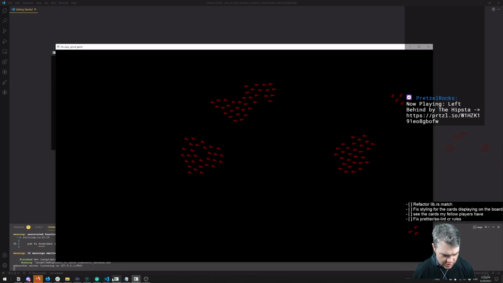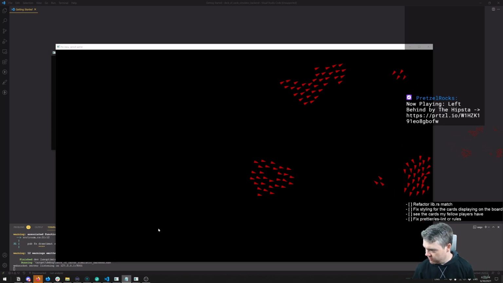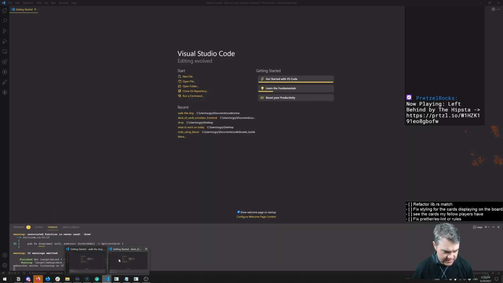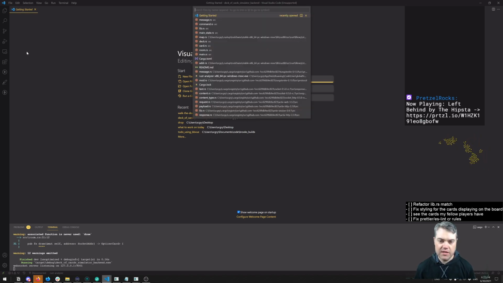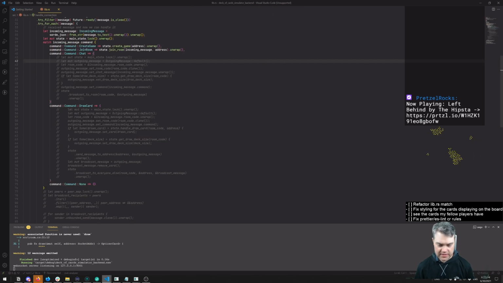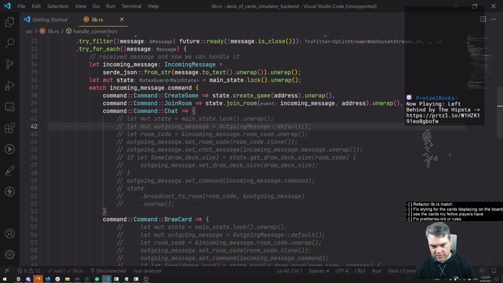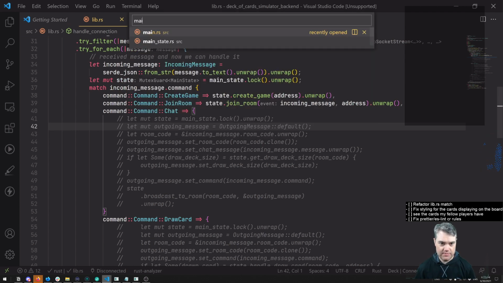We are going to be refactoring. Oh, we're continuing to refactor the back end. Is this the back end? Yes, it is. So if we come into our main library, we've refactored create game and join room. Now it's chat's turn. So when we start a chat, we're going to push all this complexity over into main state.